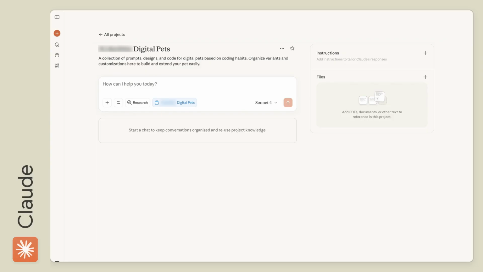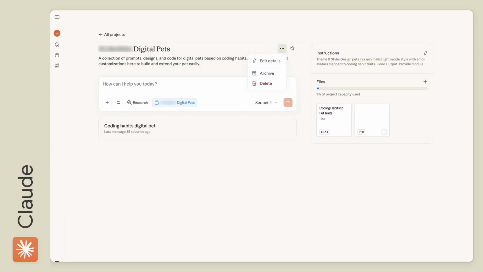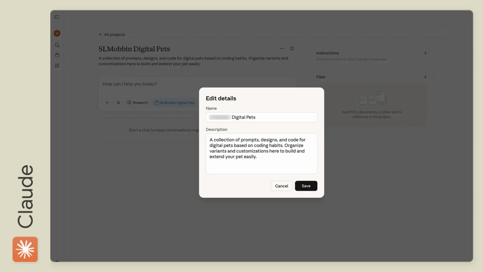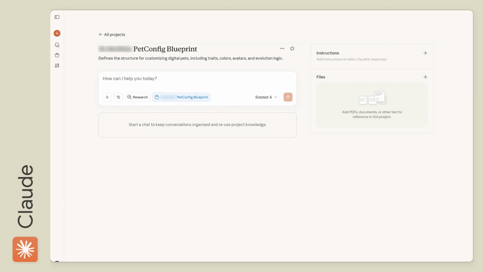Access your project options. Next, choose to edit details. Then, update the project's name and description. After that, save your changes. Finally, see your updated project ready for the next steps.